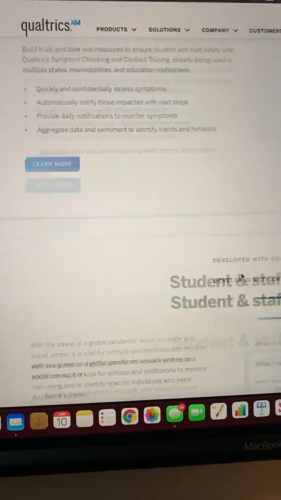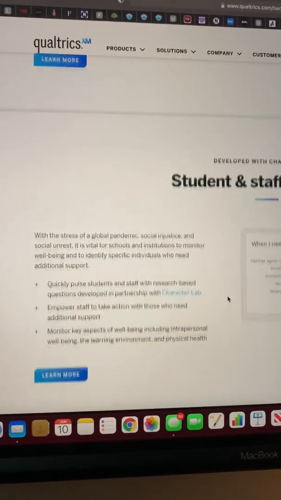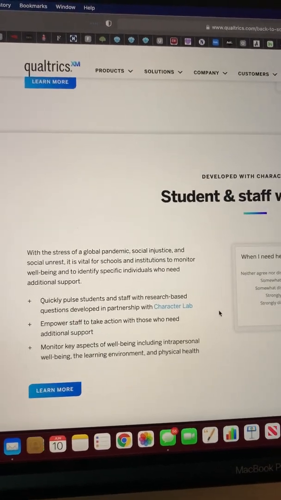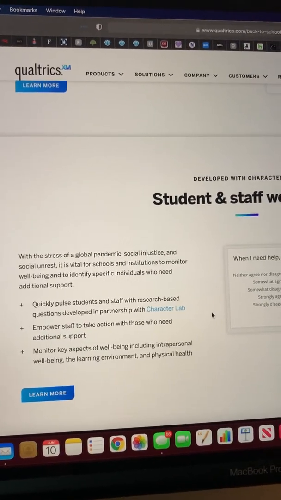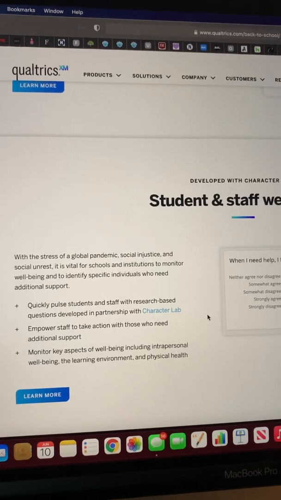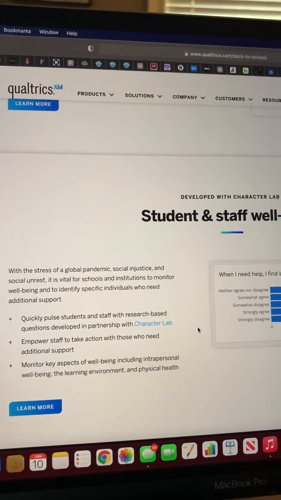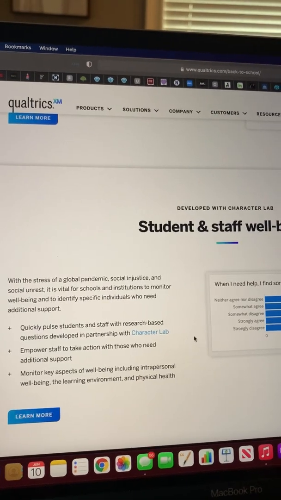Okay, not loving that. Then it's student and staff well-being. With the stress of global pandemic, social injustice, and social unrest, it is vital for schools and institutions to monitor well-being and to identify specific individuals who need additional support. So because of the pandemic, social injustice and social unrest, what are they going to be using this for?